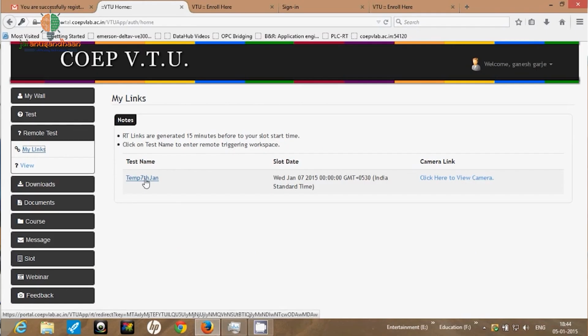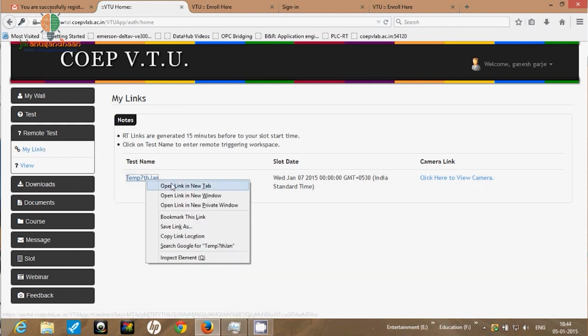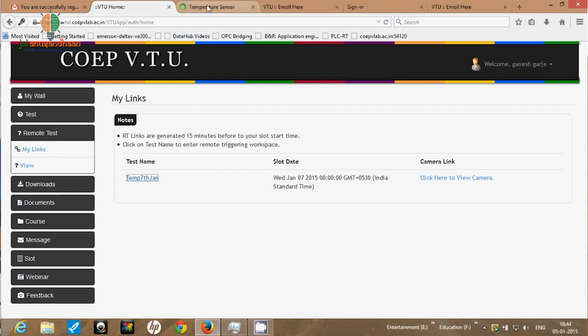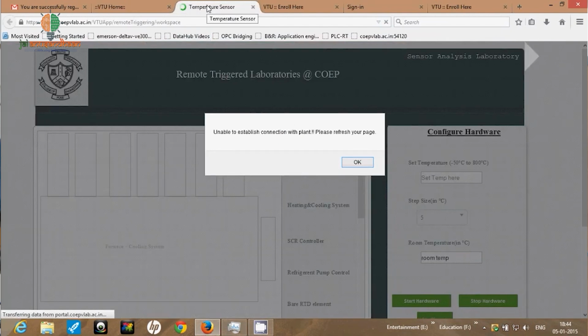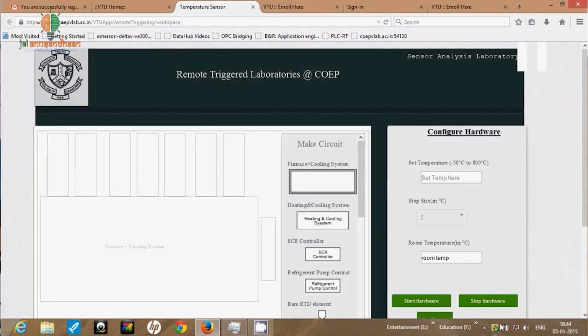After booking is done, you have to generate the remote triggered link, and that will be available in your account for that particular date and time in the remote test mailing section. Once you click that link, the logic page will open, and you have to build the logic over there, and then you can run the plant.